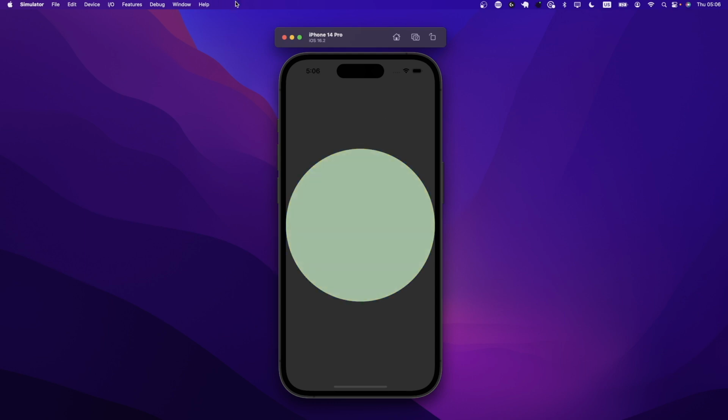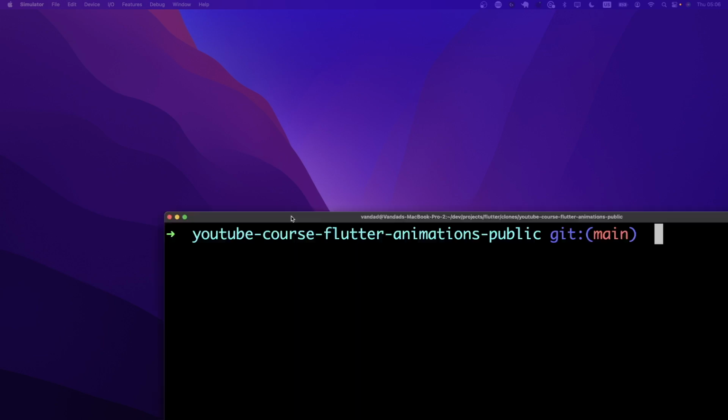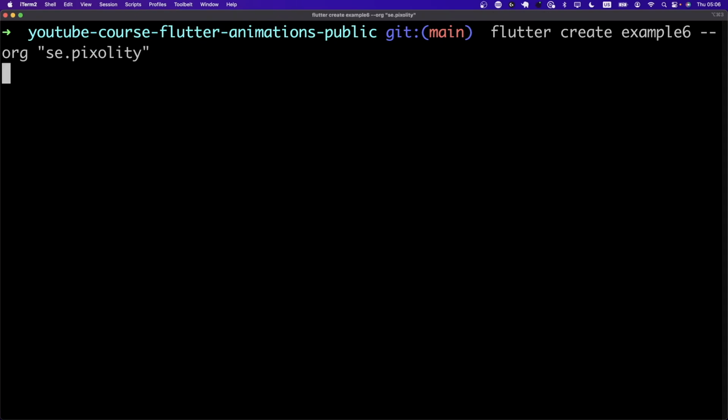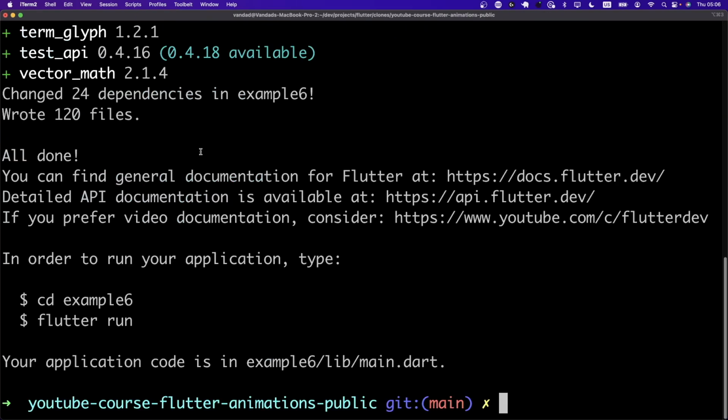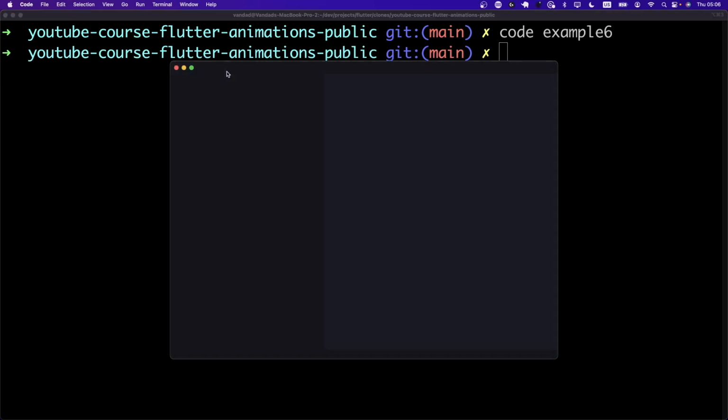Okay, let's get started. So let's just go ahead and bring up our terminal. I'm going to do that right now. Let's go in here, and this is going to be example 6. So let's say flutter create example 6. And let's say org is SE Pixolity, and this is my organization, so you can just substitute it with your own. Example 6, we bring it up with Visual Studio Code.